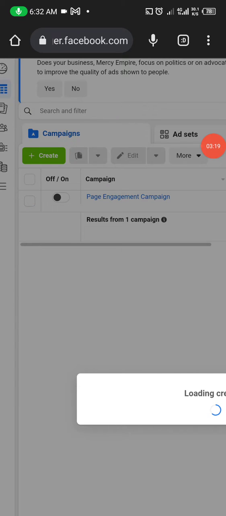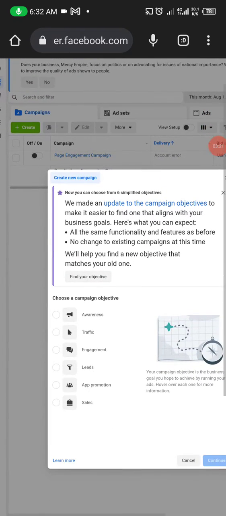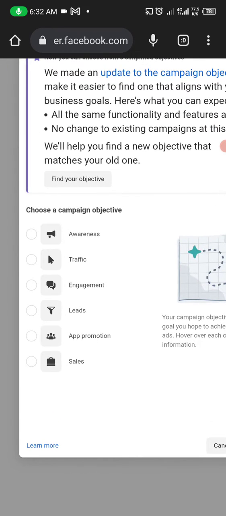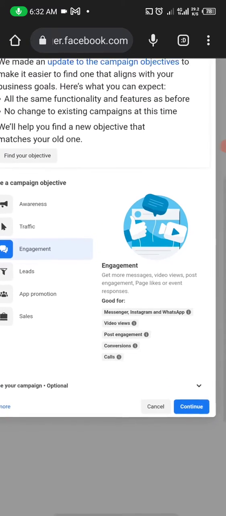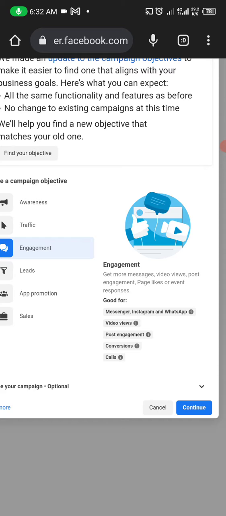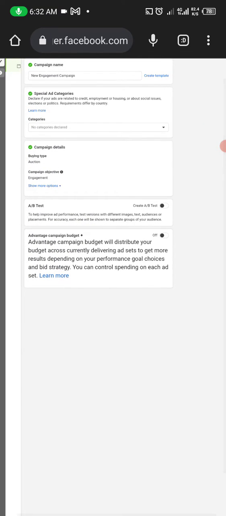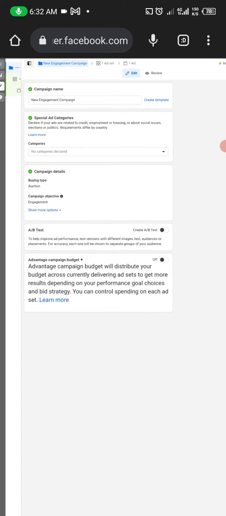The moment I click on create, I'll be given different objectives to select. For this, we talked about engagement because we want to send people to our WhatsApp. So I'll select engagement, come down to this place and click on continue. The moment I click on continue, it will take me to the main campaign level.